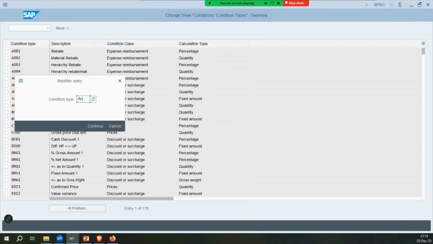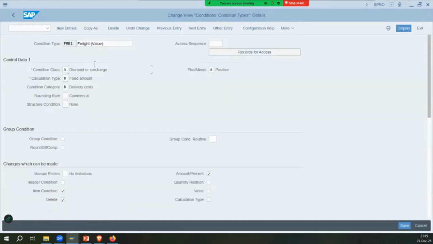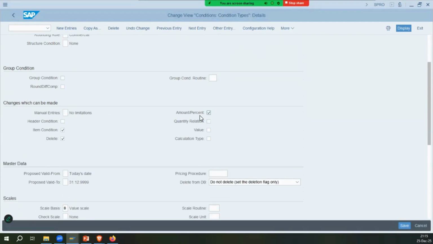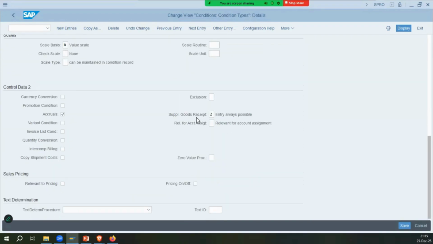The condition types that we are looking at here is FRB1 is here already. Double click, and it will be discount surcharge is how we define it. It will be a fixed amount, and category it will be along with delivery cost. It will be given as expense in positive, not negative, which is income. Okay, and changes which can be made are amounts and the percentage. So manually it can be changed at the purchase order level. Okay, supply goods receipt and close is possible.